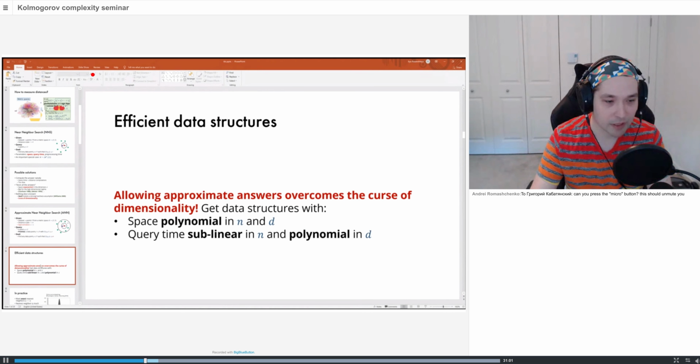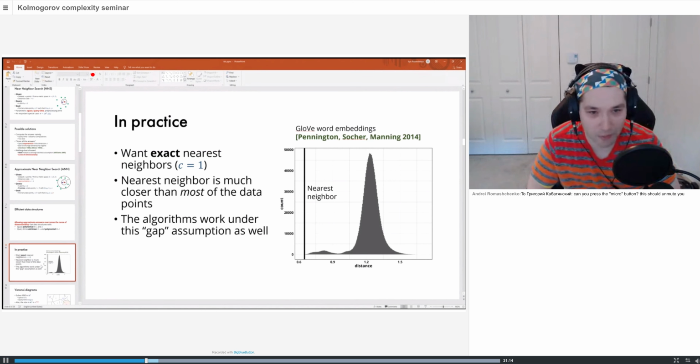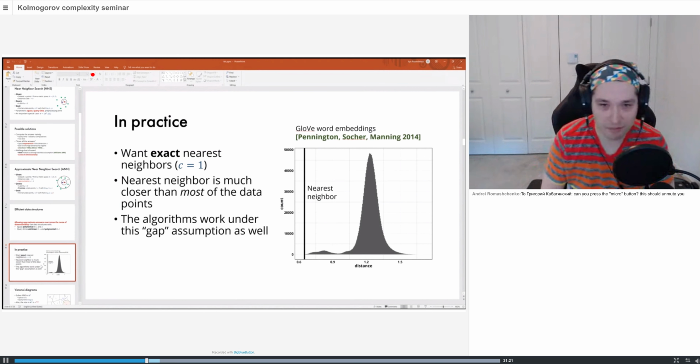Let me also say that in practice, the situation is a little bit different. That's interesting, because theory and practice model this problem in a slightly different way, and at the same time similar algorithms end up being useful for both. In practice, we don't want approximate answers. We actually want exact nearest neighbors, because usually even a 2-approximation is way too much.